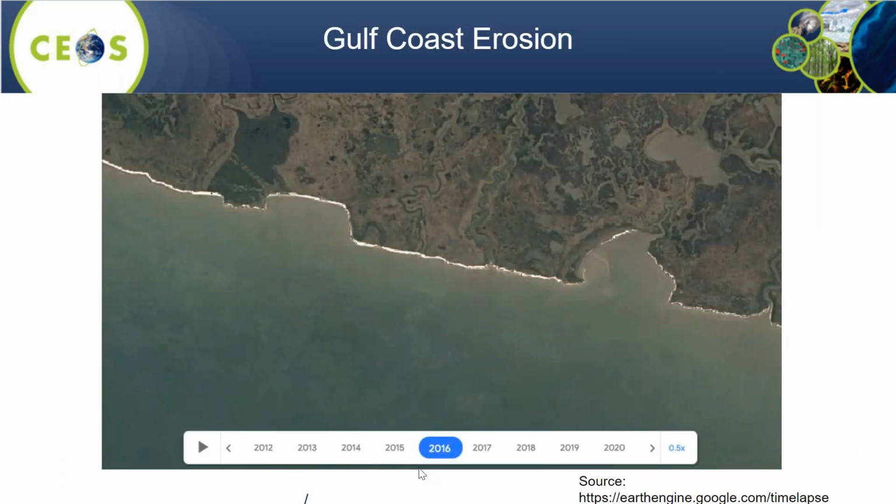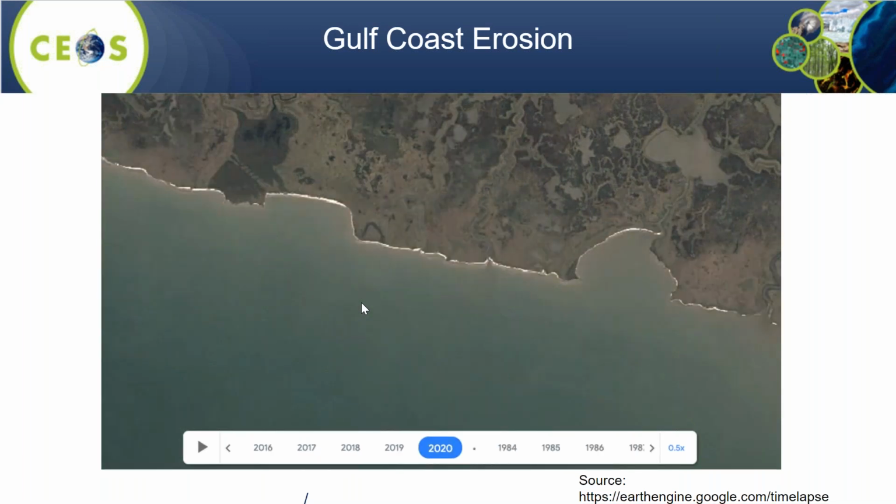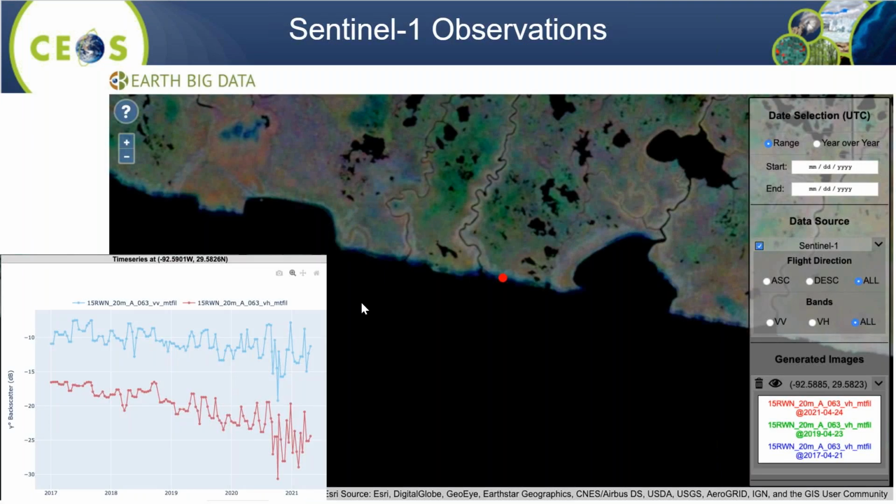So one of the things, if you look at that time series in flooding, is that we've looked at a couple of cases that are more inland. Well, along the coastlines, if we look at this case, you can actually use it to detect coastline erosion as well. Next slide. If you look at the coastline, you can see it actually moving over time.